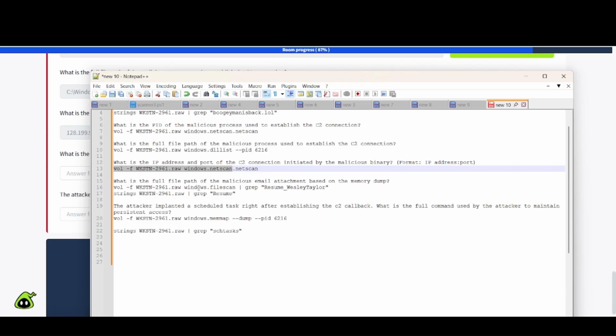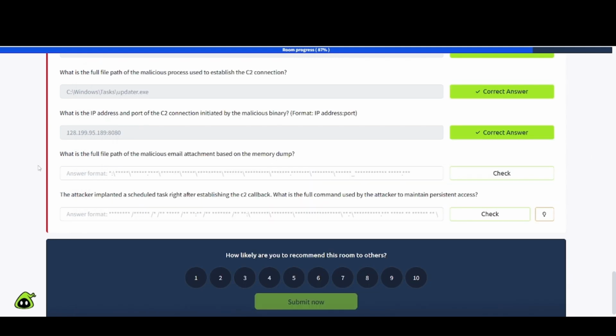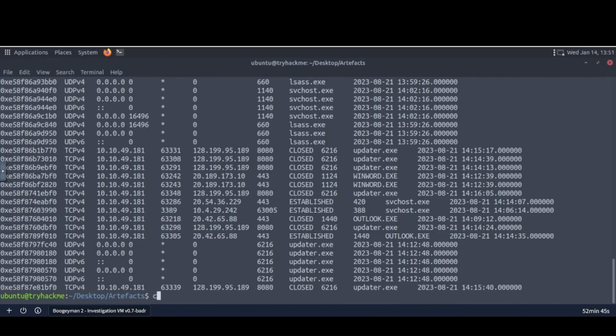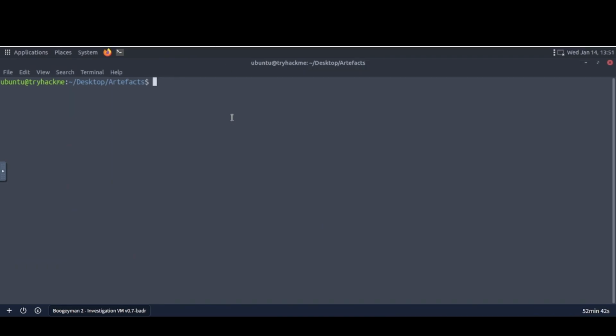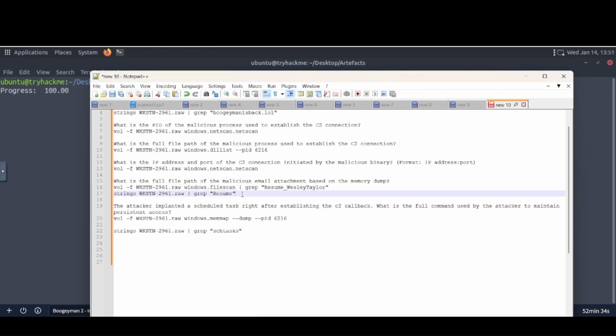So for this one, once again, we can use strings on this. We can also use volatility. So if you're going to use volatility, we can use this file scan, pipe that into grep, and then search off the email. So the resume underscore Wesley Taylor or some piece of it. So the next one is just searching on resume. So as long as you're searching on the email itself, you should be fine. So we're going to try this way first to see what comes back, and then we'll just get this other one ready to go as well.